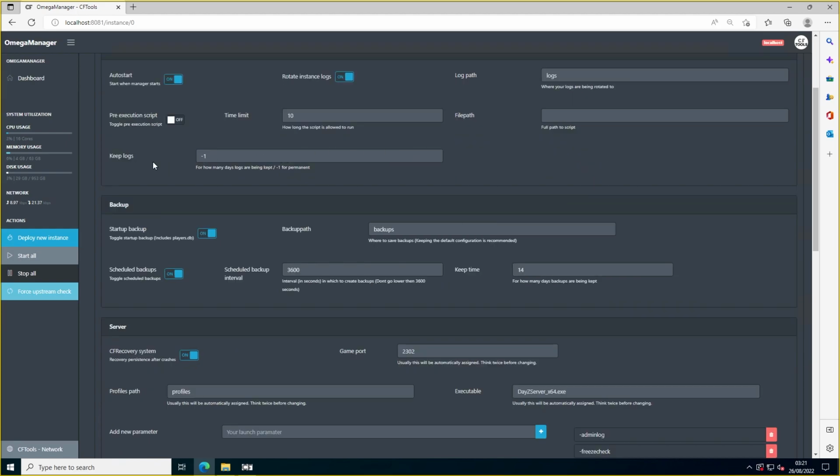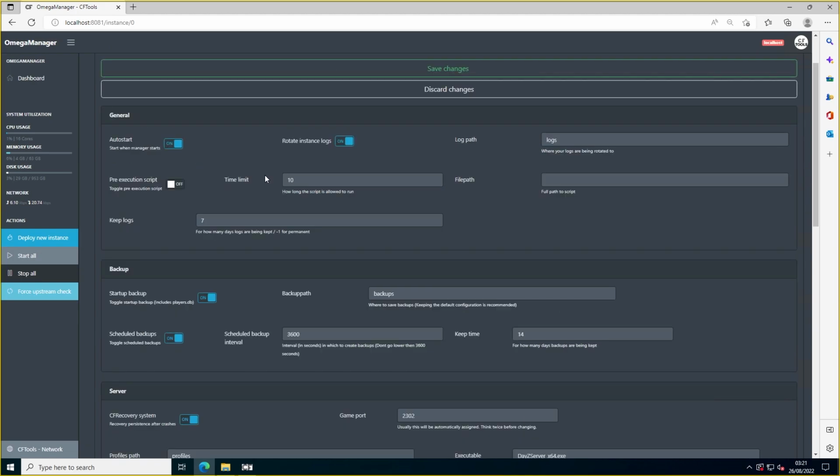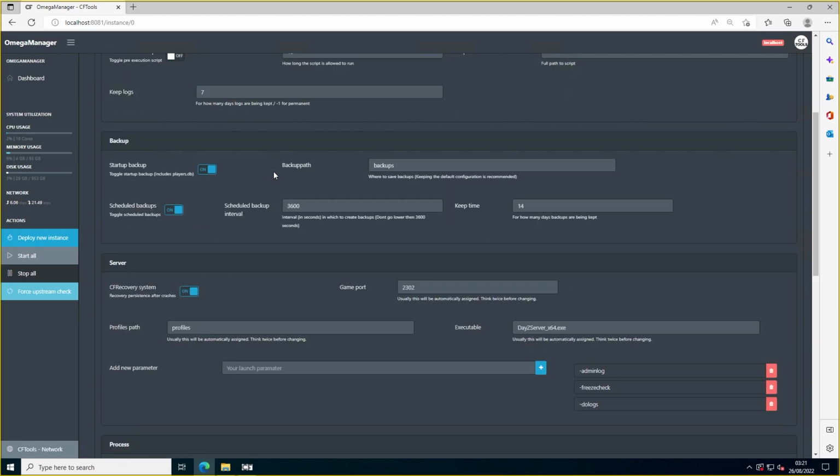So keep logs, if you want to keep logs, -1 if you want to keep all logs, or you can put the amount of days in there. So if I wanted to keep logs for 7 days, I would just put 7 in there. So backups, basically, this is a preference really. It's pretty self-explanatory, and it's really your preference. I don't really need to go through this with you.